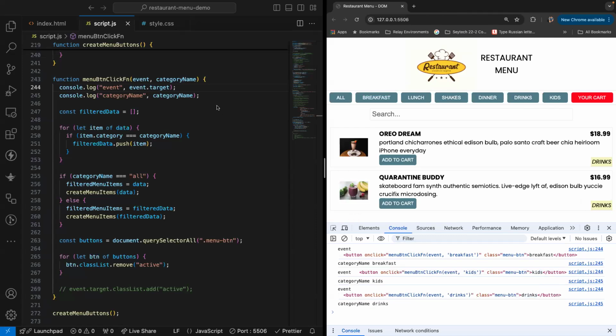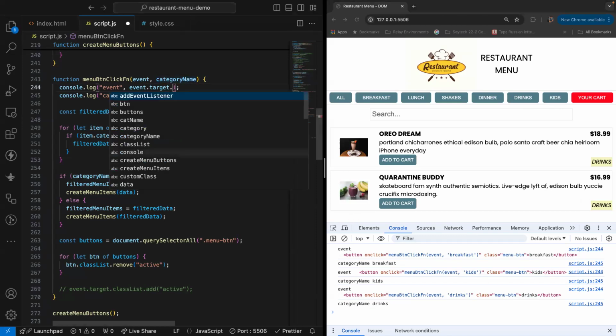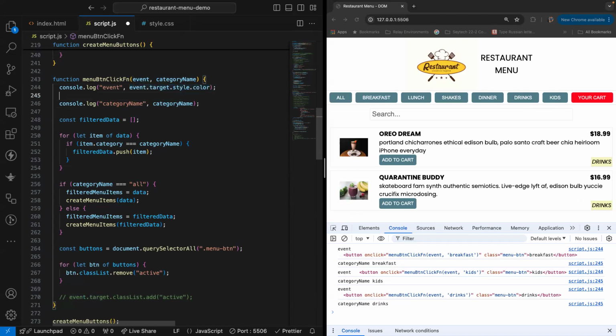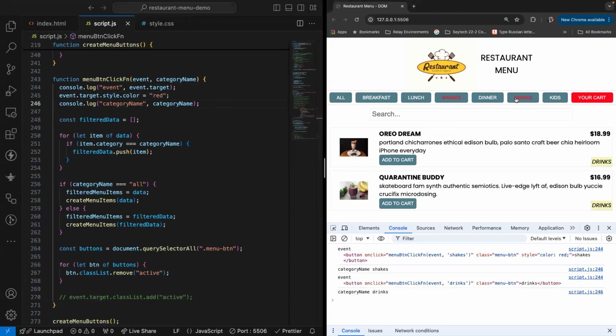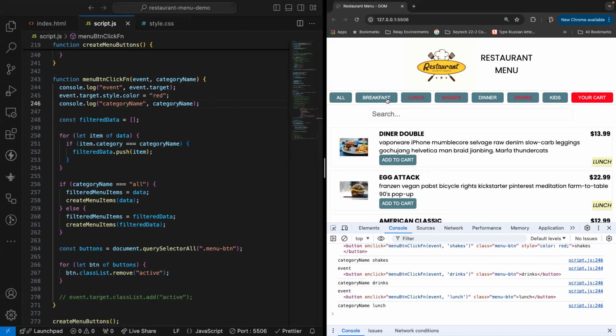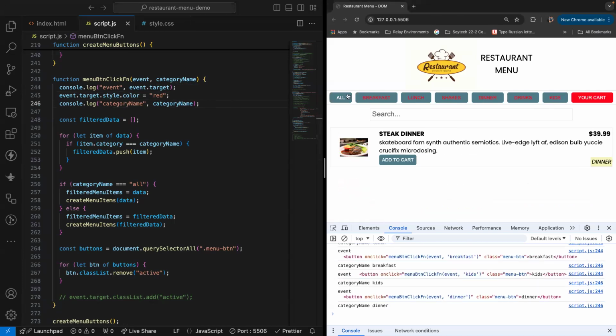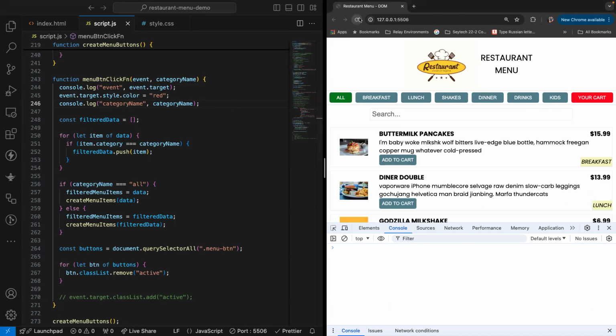All right, so right over here, event.target.style.color, I can change the color. For instance, event.target.style.color is equal to red. I would like to change the color to red for the button I'm clicking. Shakes, see, the color changes. Drinks, the color changes. Lunch, the color changes. I'm changing the color of the button that I'm clicking.